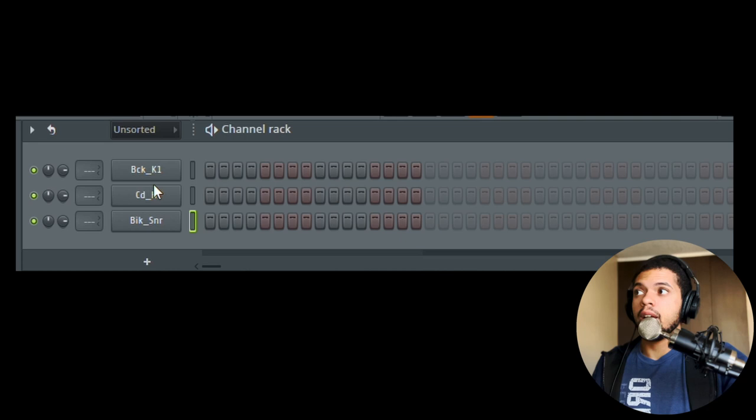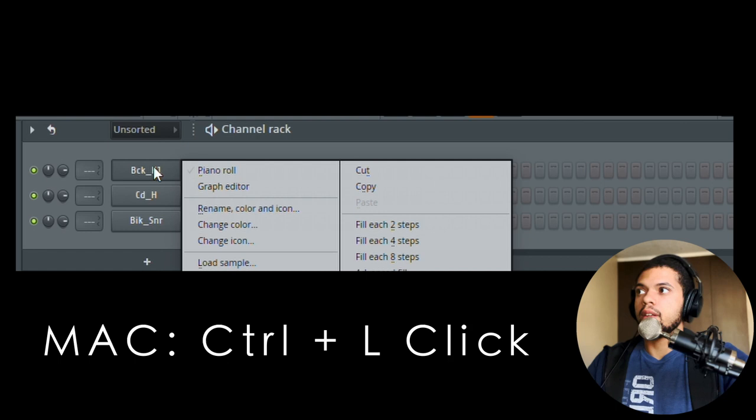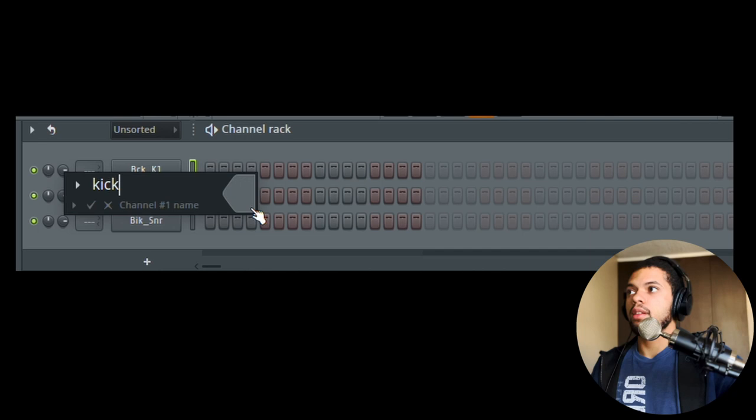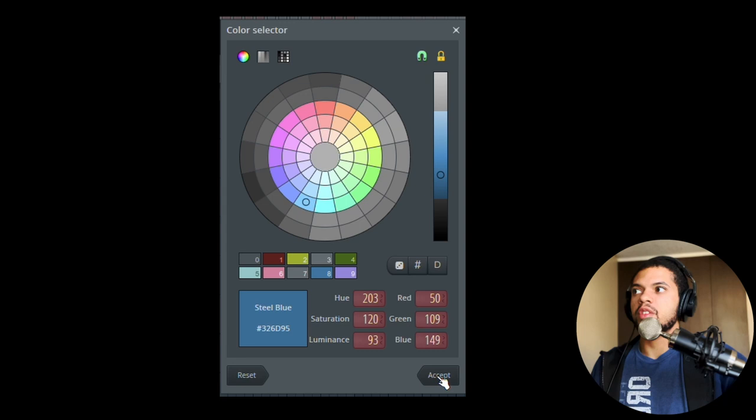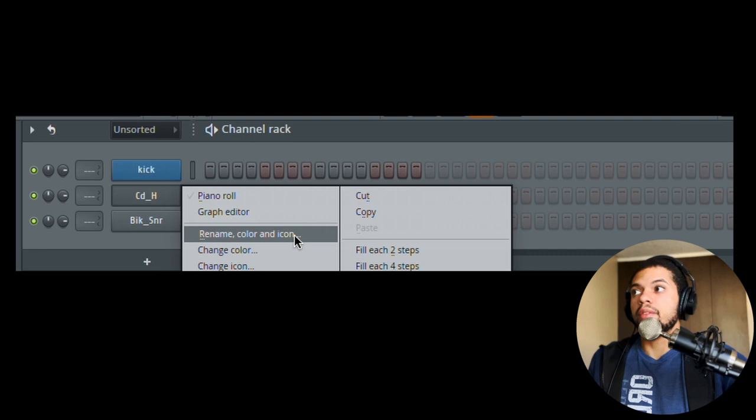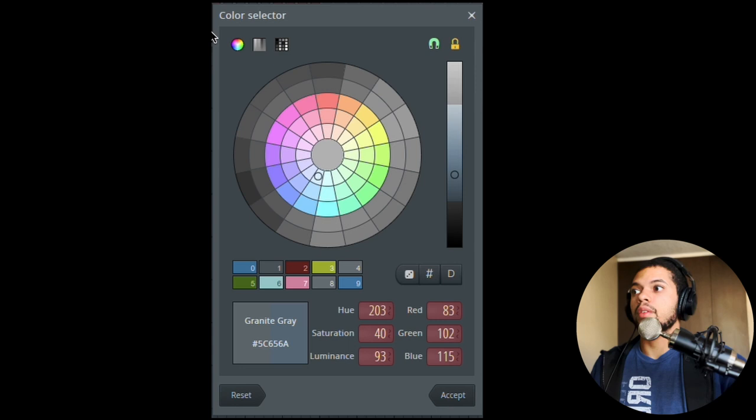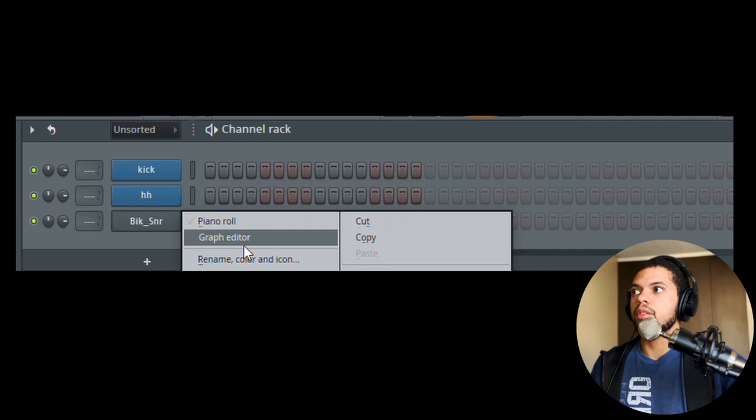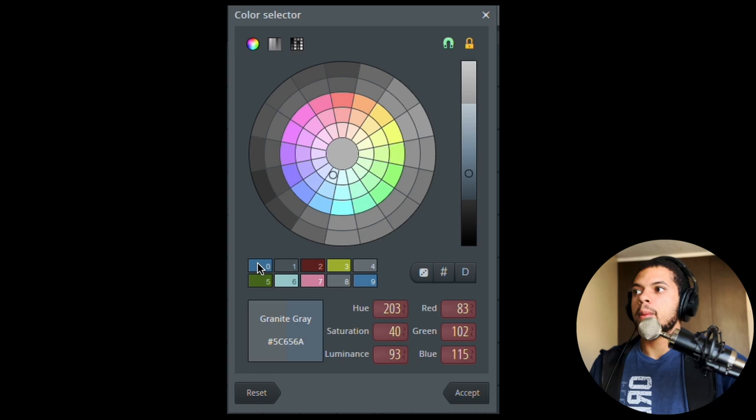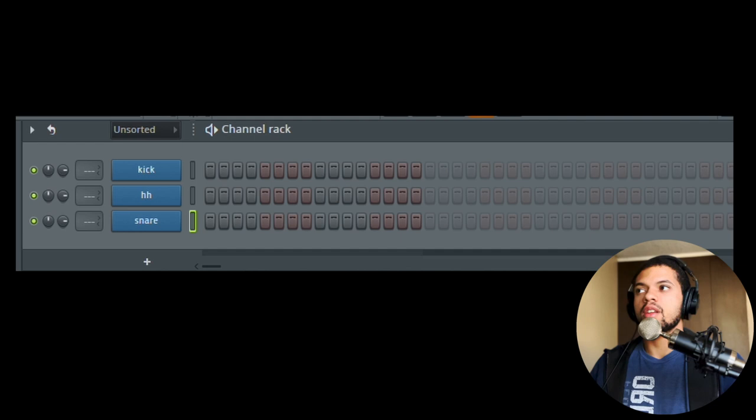If you left click, for me, I'm going to be control left click. You can rename it, make it very simple for yourself. Kick, you can change the color. I like to color my stuff. I think it makes me feel a little bit more artistic. You don't have to do any of this. All right, kick. You don't even have to spell the whole thing out, right? Enter, and let's do the last one for snare. Bam, now looks consistent, looks cohesive. Now we can just start creating and our mind has less to worry about.